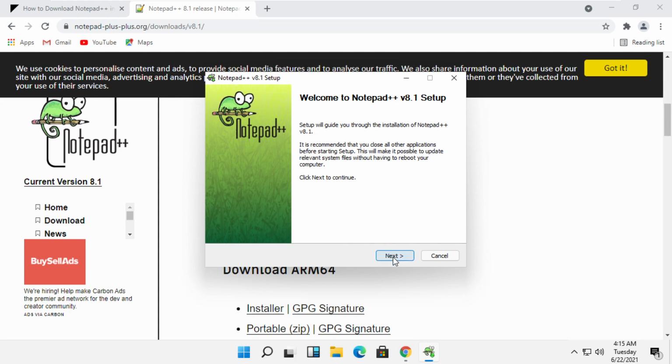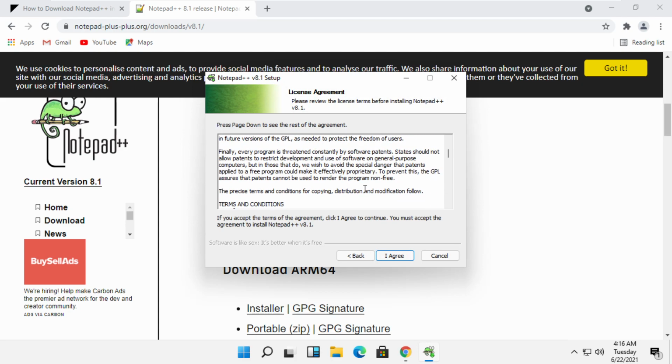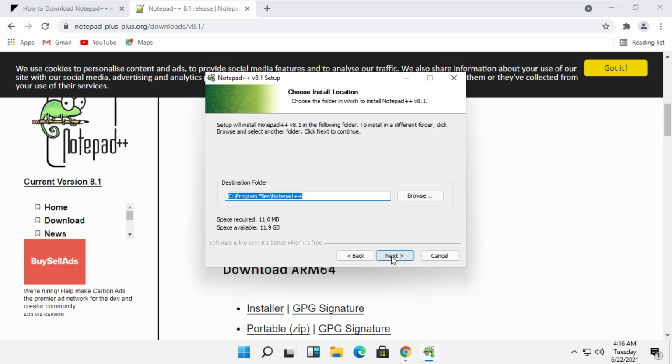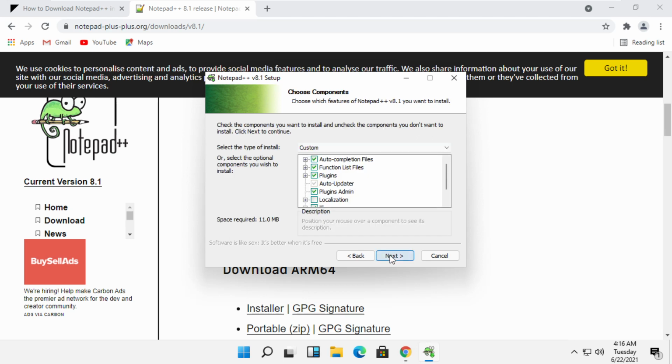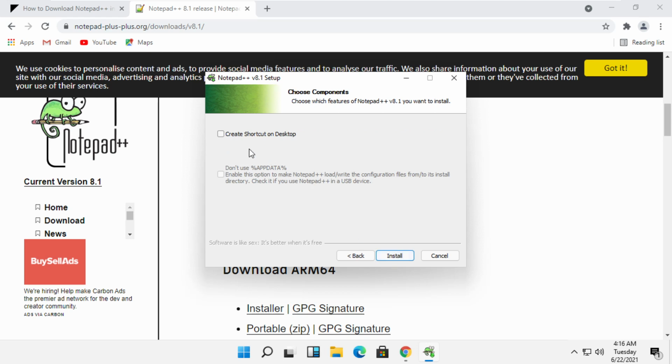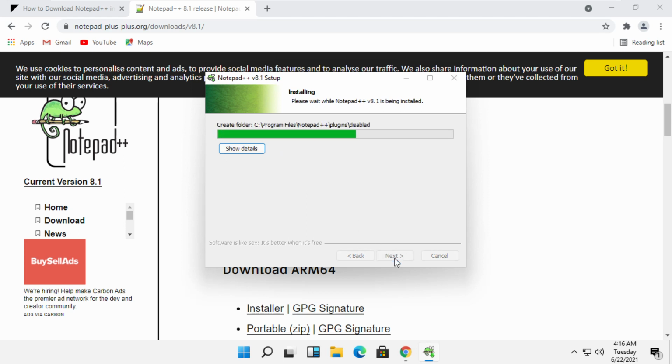then simply click on next. Now select the I agree option. Now from here you can select the destination folder, then click on next. Again select next and just check this box to create a shortcut on desktop, then click on install.